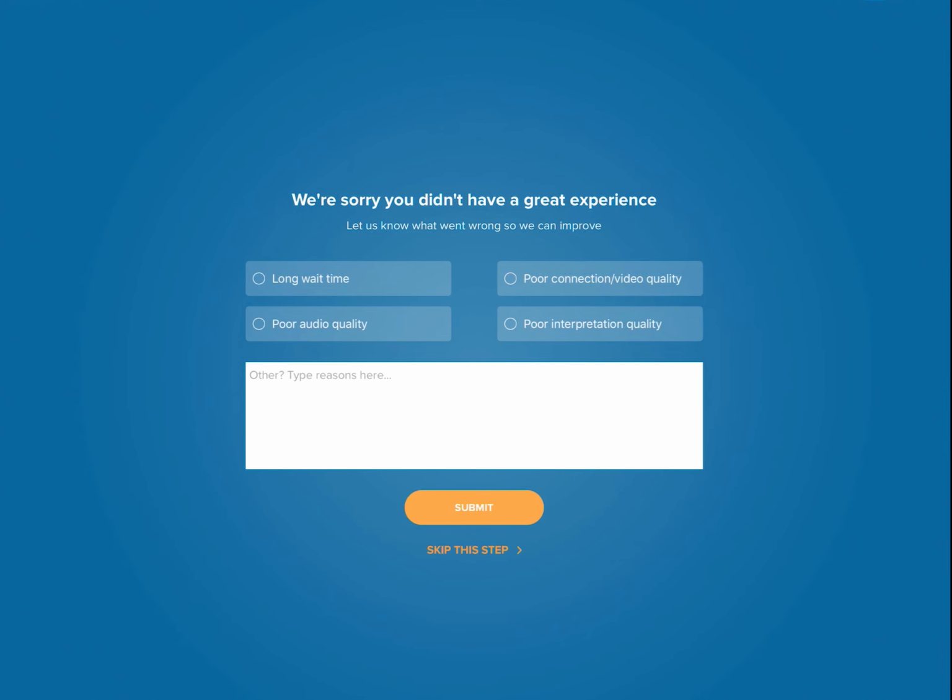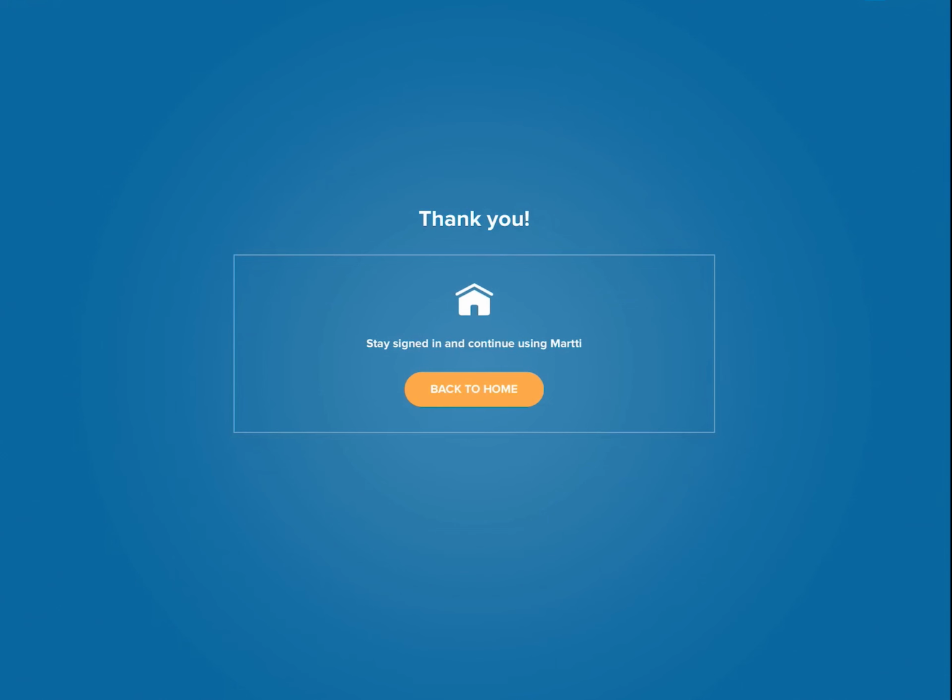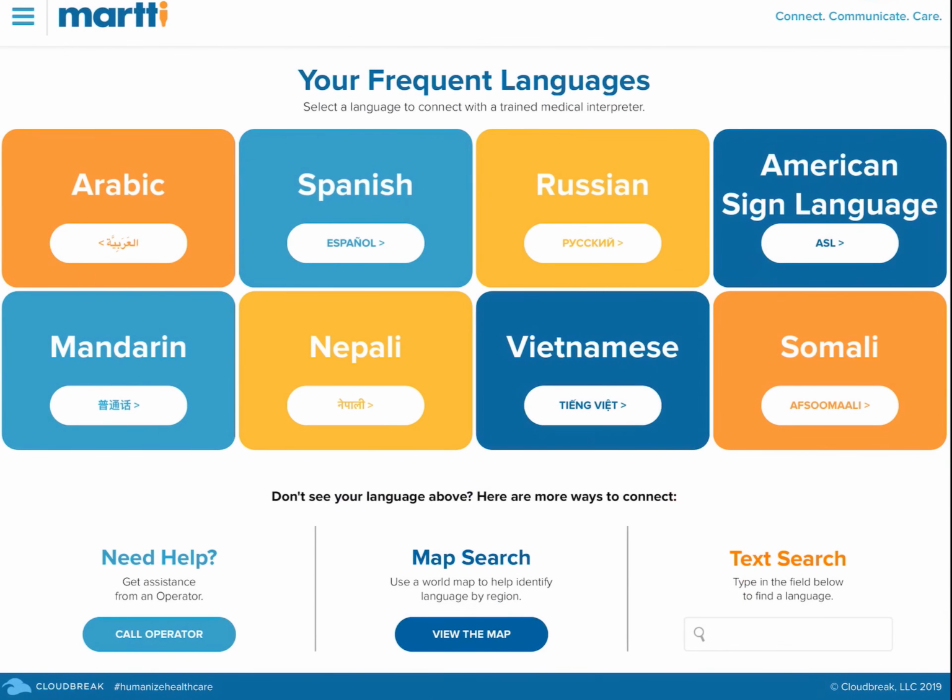On the follow-up feedback screen, select the button that best describes your experience. Type in the field below to provide additional detail about the experience. Tap Submit to send to Martti's Quality Assurance team, or skip this step if you do not wish to submit feedback. Tap the orange Back to Home button to return to the home screen.